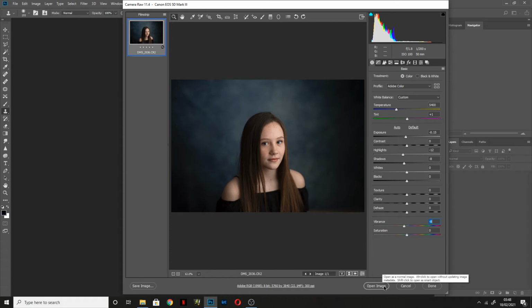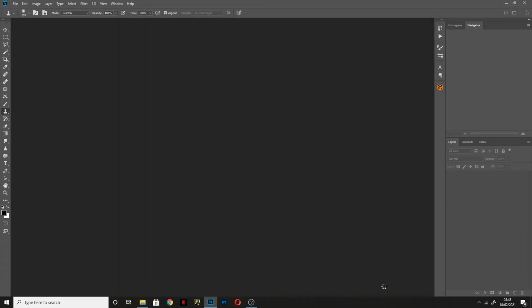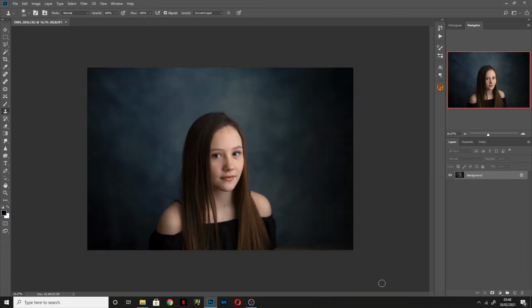So we just click Open Image. And that will process that raw and bring it up. And now we have our working image in Photoshop. We haven't had to use a program like Lightroom. We've just drag and dropped the raw file into Photoshop and we're ready to go.